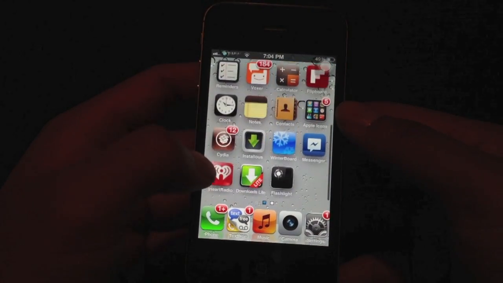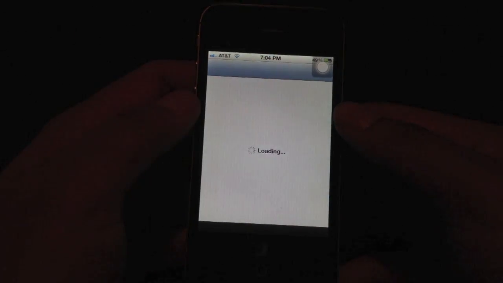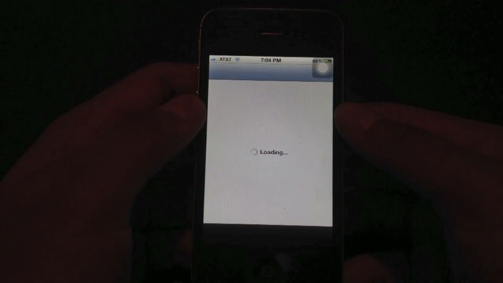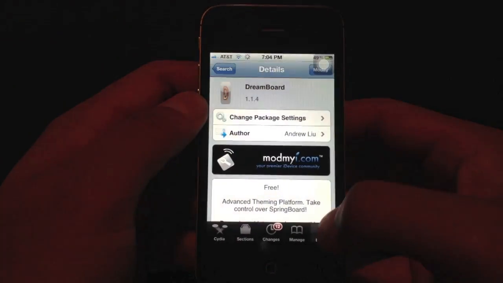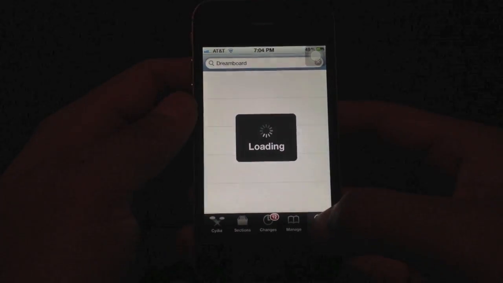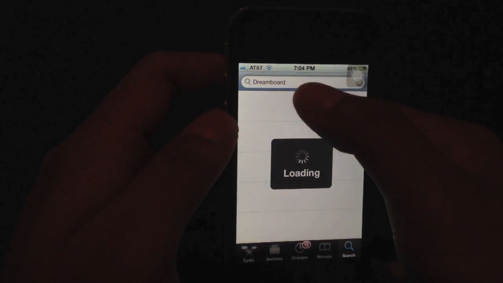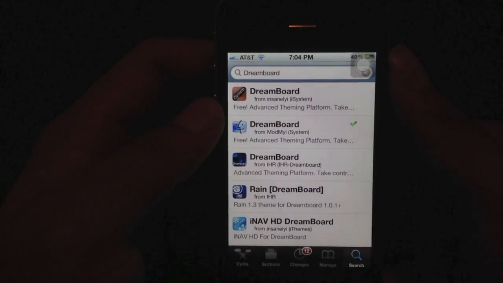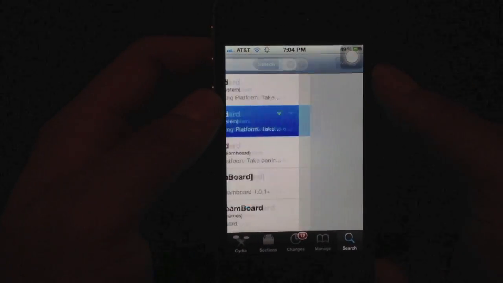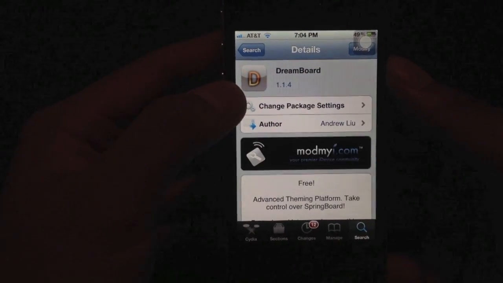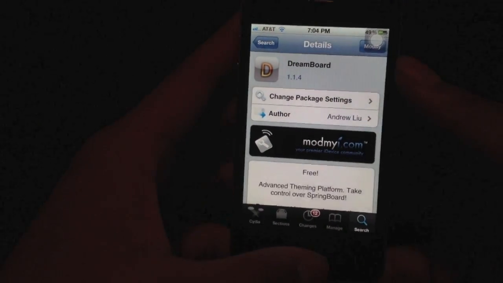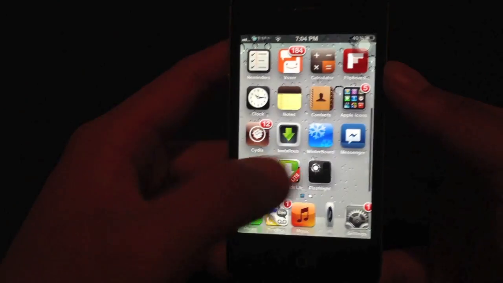And basically, what you want to do is go on Cydia. And then what you want to do is go to search down here. Go ahead and type in Dreamboard, and you can see right here by the icon that this is the one that I am running. So it's really easy to switch over.